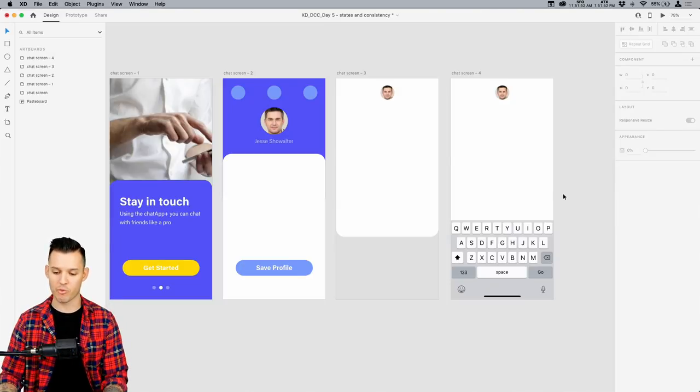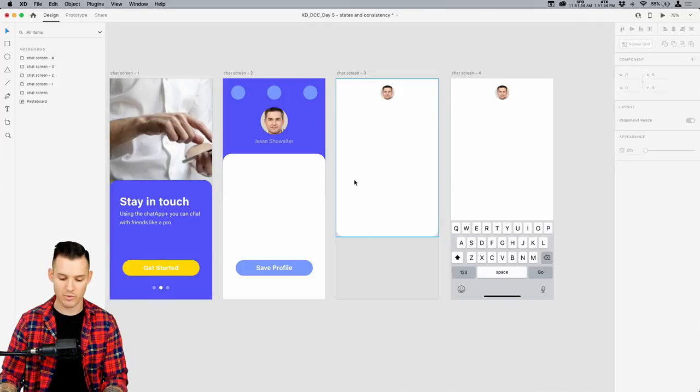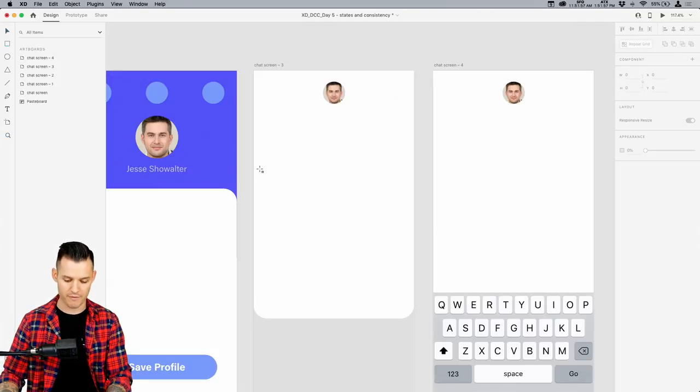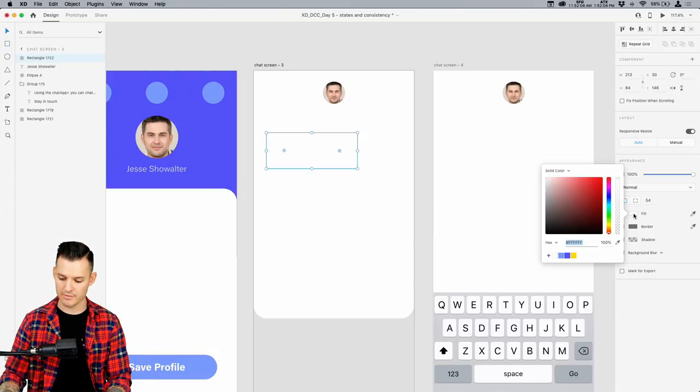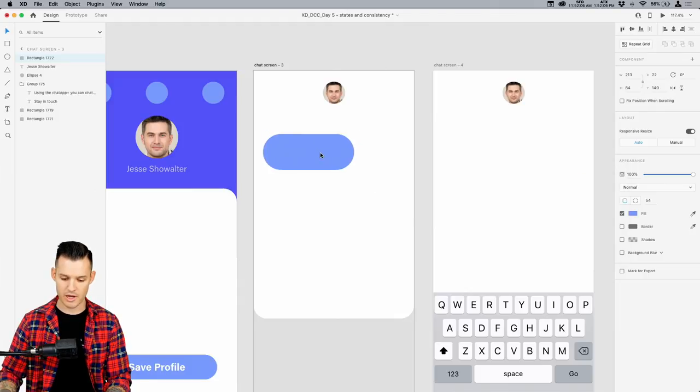All right, we've got three more minutes, Julia, and we are cranking away. Let's do some more consistency stuff here. I'm going to do a rectangle. Okay, I'm going to just do a little chat bubble right here. Let's grab our color. That's a chat bubble right there. And let's do a chat bubble over here.